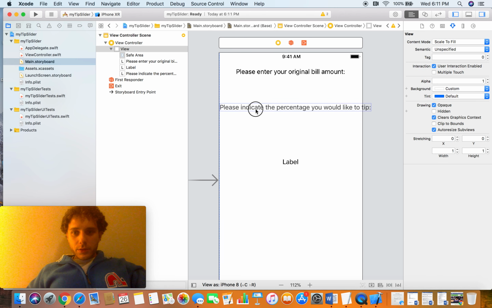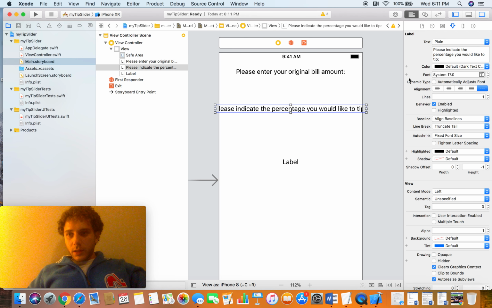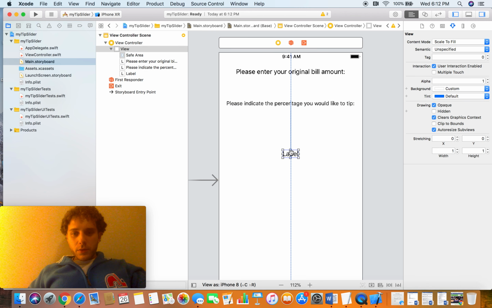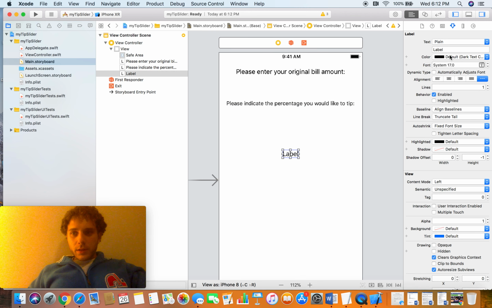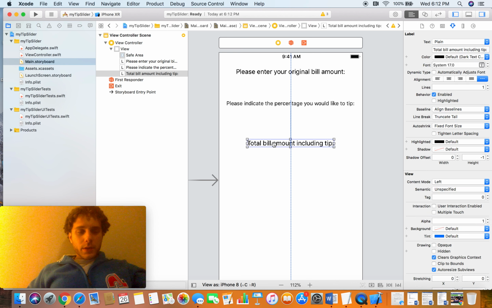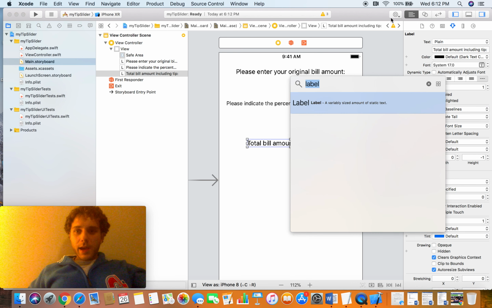And we are going to center that, and you can see it's a little bit too big, so go to font here and we'll decrease that to 14. And then on this third label, this is going to say total bill amount, including tip. And we're going to recenter that. Once we have done that, we're going to go ahead and add some text fields.